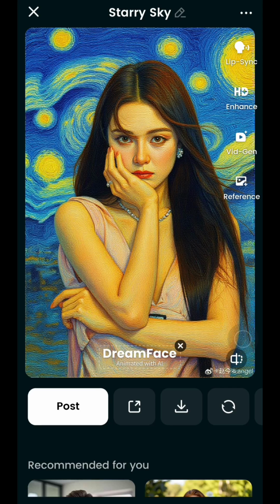And see, when it's done, you will see your photo completely transformed into a digital painting with a thrilling night sky like this, like in the Starry Night painting. And if you're happy with the result, just tap on the download icon to save it to your gallery. Now you can share it on your social media, like maybe Instagram, Facebook, or anywhere that you want.